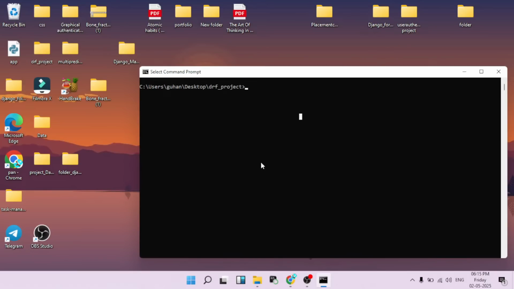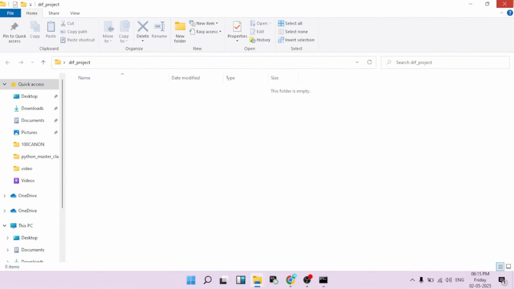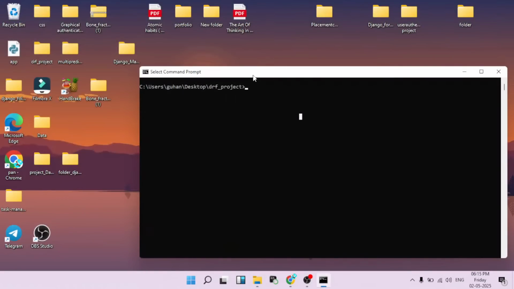Now I need to create a virtual environment for this folder. I type python -m venv and mention my env name, which is just env. After that I press enter and it will create an environment for this particular project. After that I go into env, type Scripts and activate. It will activate the environment. When you see it like this, it means your environment is activated properly.